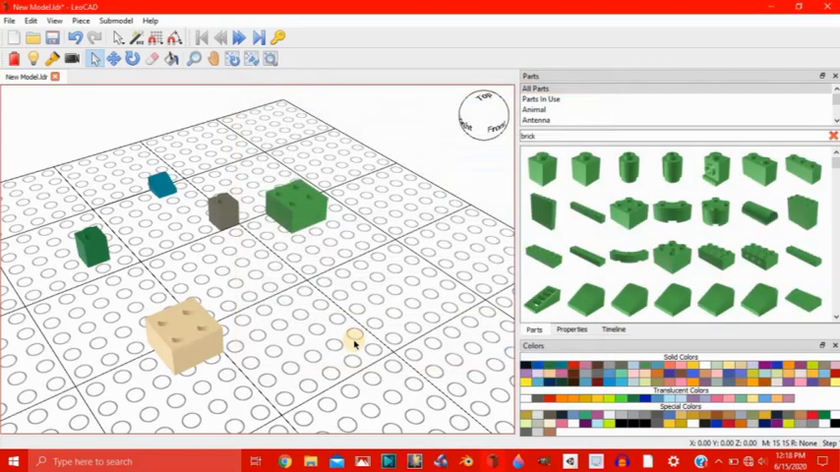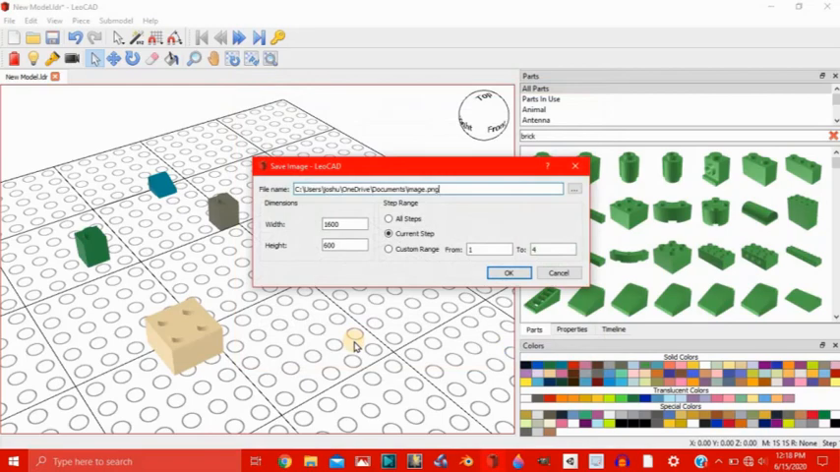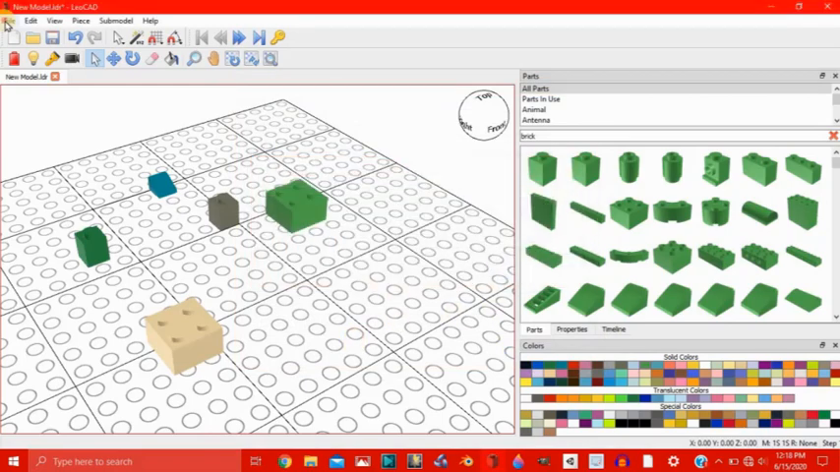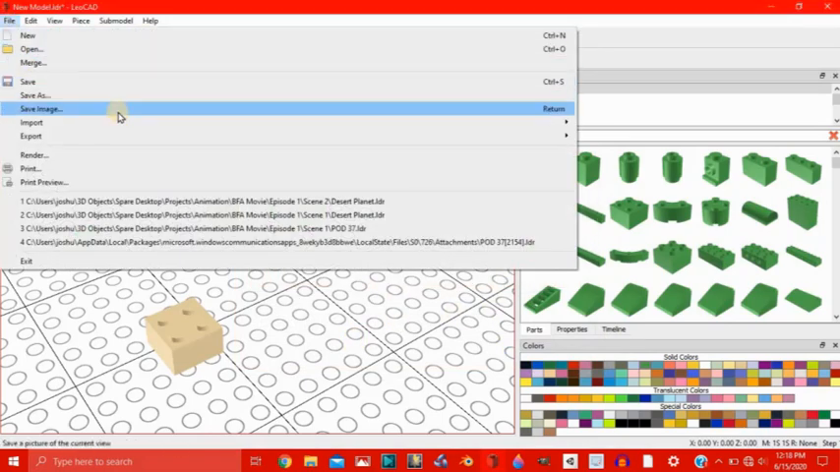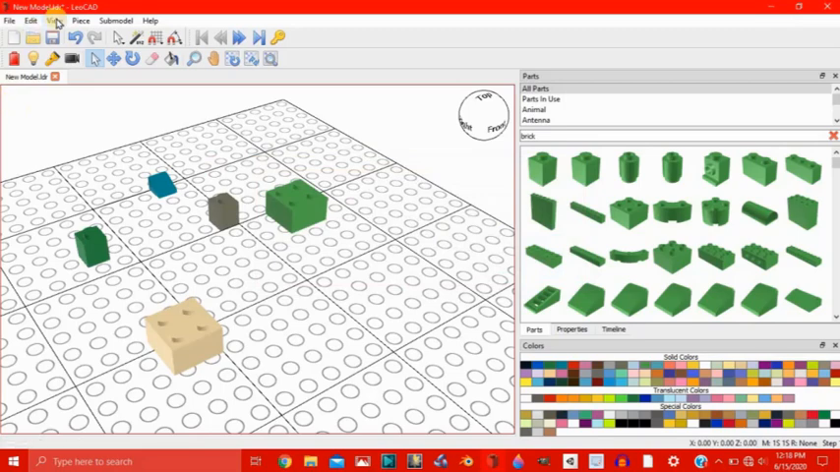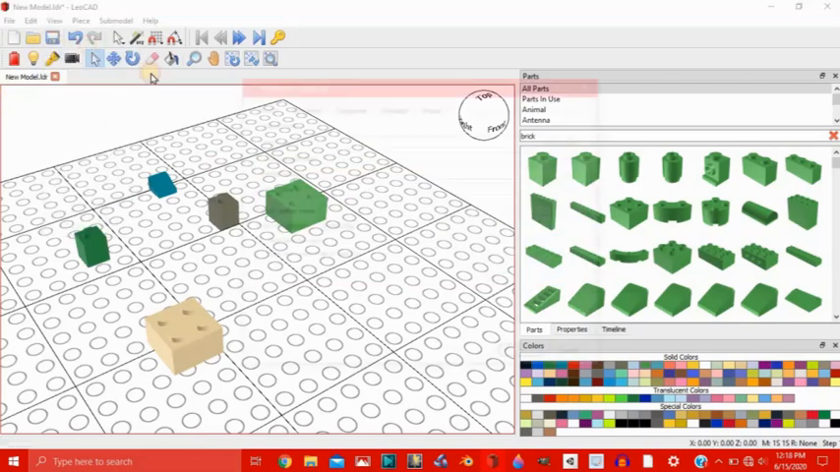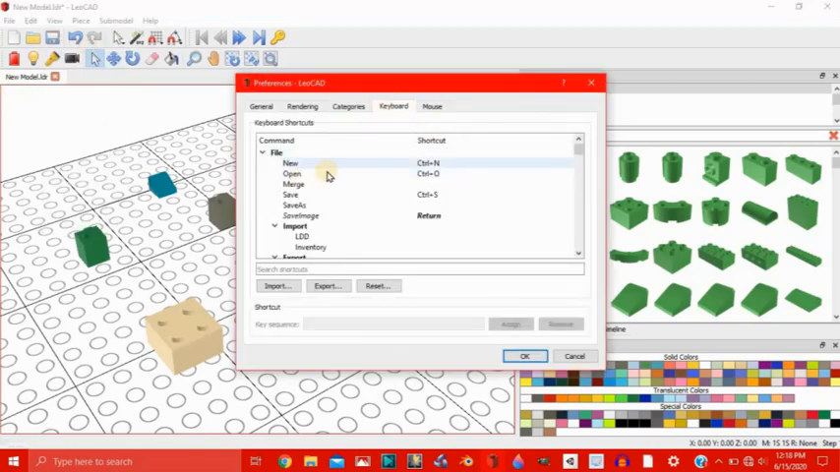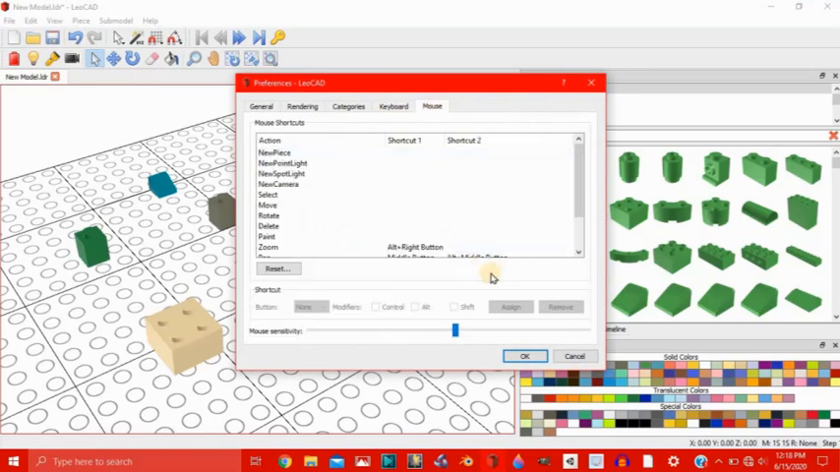So if I were to say OK, and I press enter, and that opens the save image dialog, which you can also access from here, or return. It shows a shortcut here. You click save image, and then you can just click here where on your computer you want to save it, and you can change the dimensions, current step, all steps, or a custom range of steps. Alright, let's go back to preferences. Those are the preferences for the keyboard, and now preferences for the mouse.